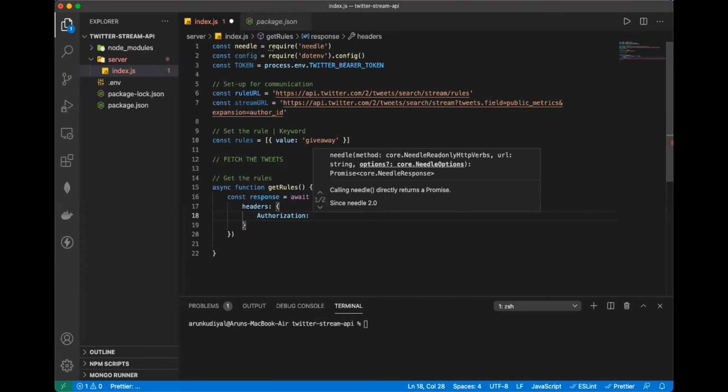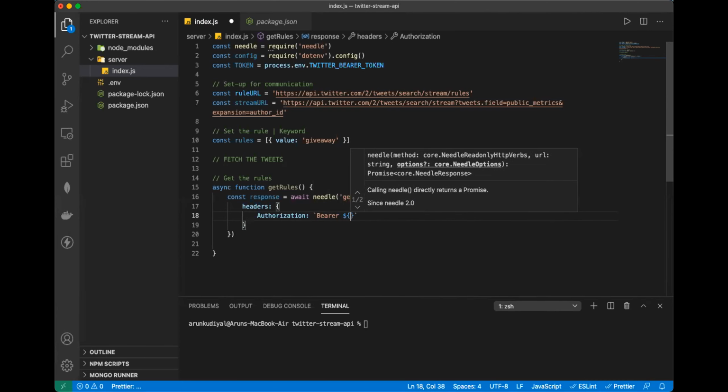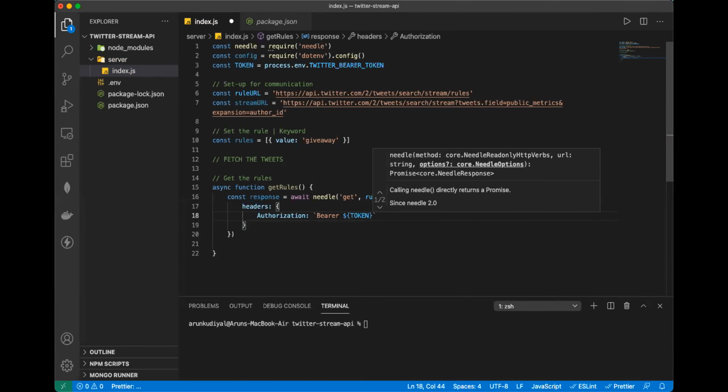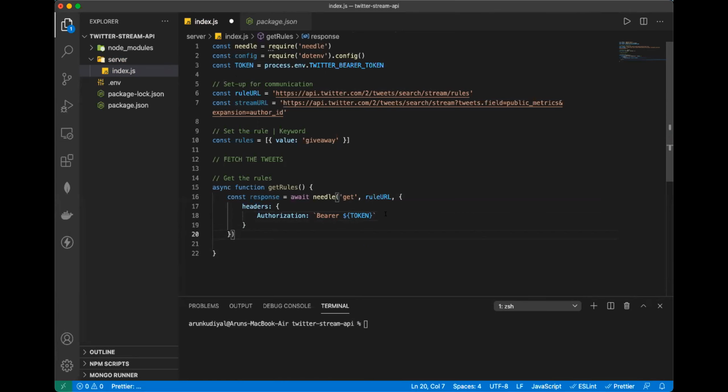And in the authorization, what will I pass? I'm going to pass a string in the authorization, and the string is going to be Bearer. Alongside that, I should have the token, and that token, as you can see out here, is in the token. So I'm just going to pass this token.